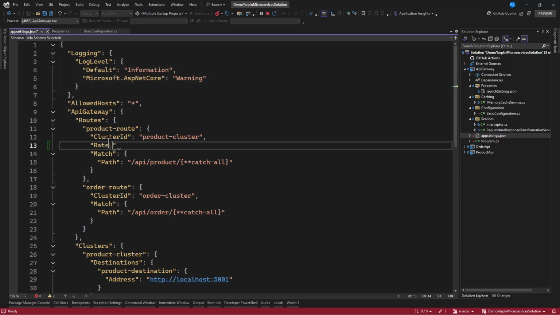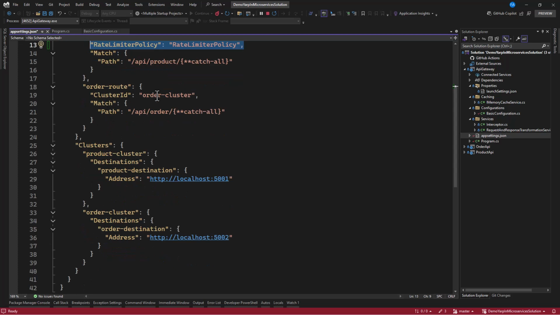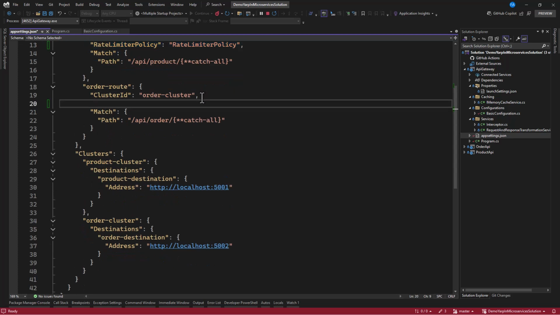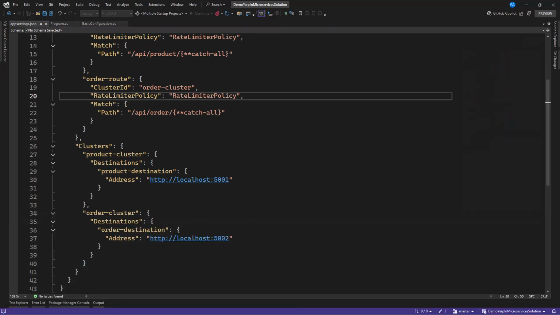So rate limiter, and this should be policy. So with this policy, what is the name of the policy? It is the same name as the key. So provide it in there. And now let's grab the same thing. We go to our other and let's put it in here. Okay, let's give this run again and check it out.